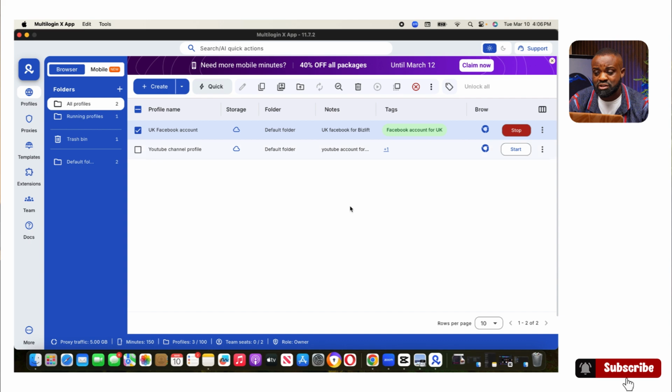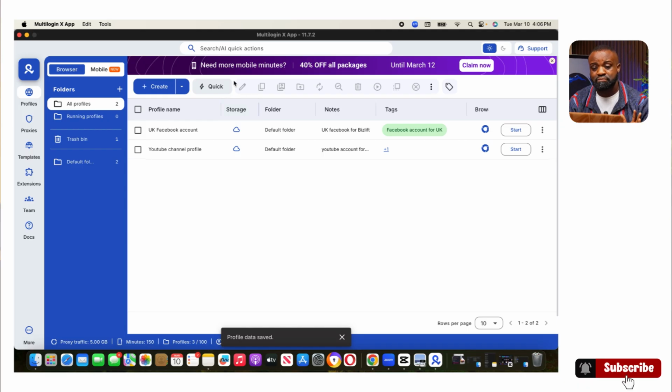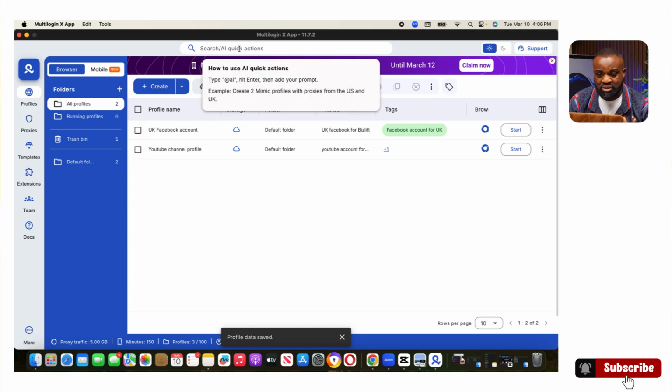Now, let's look at other things that you can do with Multilogin. I just showed you how to create it manually. Another thing you can do, aside from creating manually, is use Multilogin's AI. They have an AI right here where you can create your profiles very fast. How do you use it? I'm going to type at AI, then click enter. Once you click enter, then you can write your prompt.